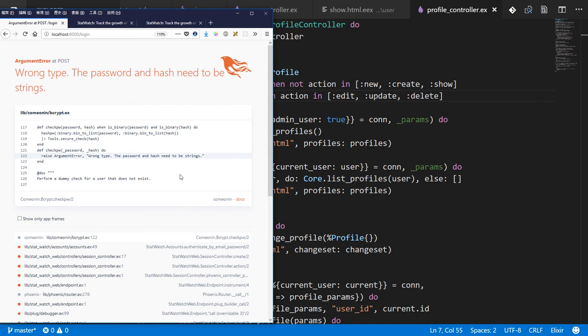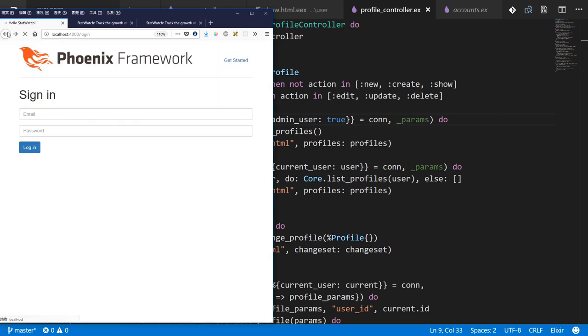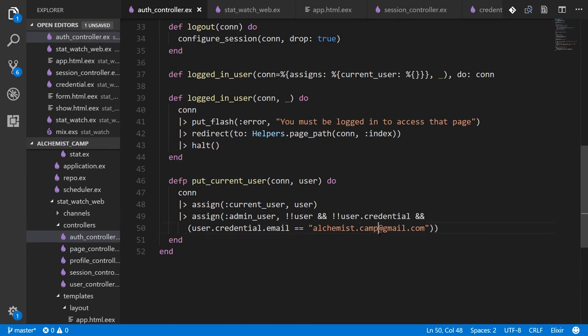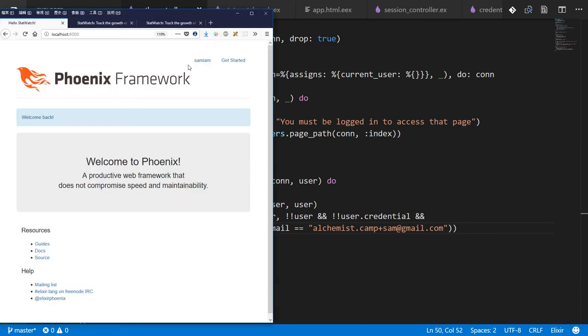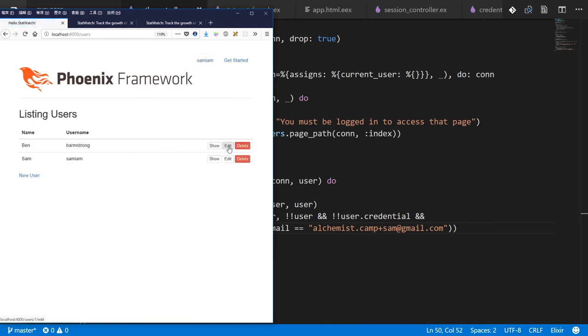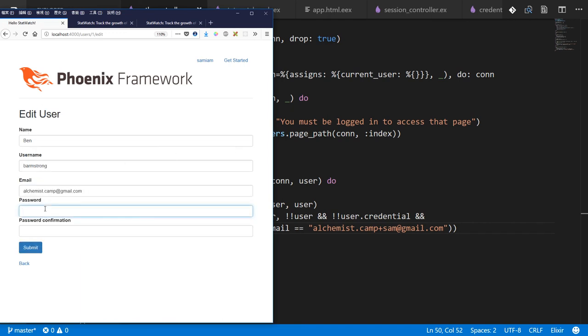And that's to be expected because the original user didn't have a password at all. So we've got nil instead of strings. So I think what we'll do is we'll make Sam the admin. That is in the auth controller, I believe. It was just hard-coded in an admin email address. We'll change that. So now Sam is the admin. And Sam can actually go into other people's profiles and then give them a password and save them.